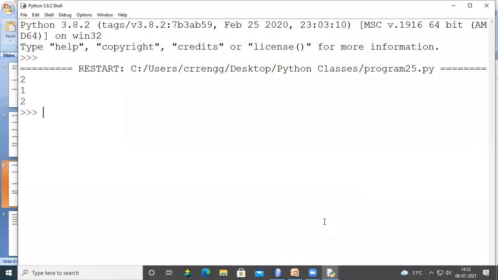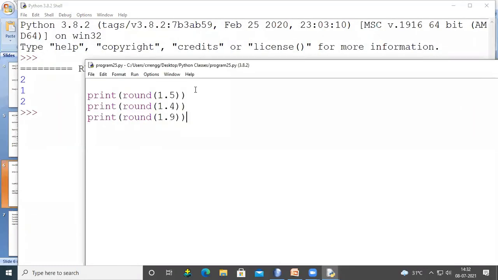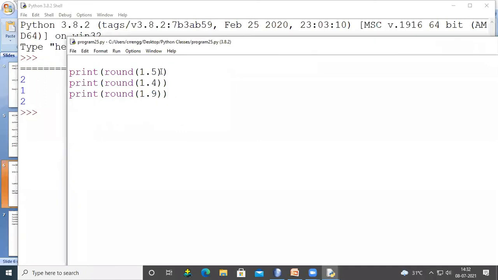Yes. 1.5 means it rounds to the nearest integer, so 2 is nearest, so it is 2. For 1.4, the nearest integer is 1, so it rounds to 1. For 1.9, the nearest integer is 2, so it rounds to 2.